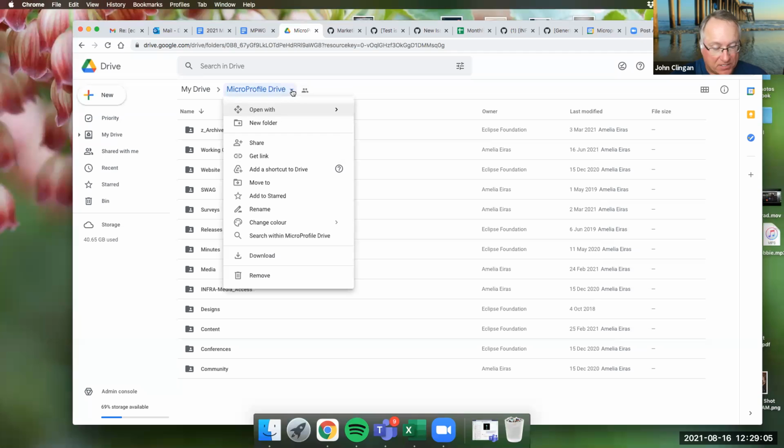Yeah, and it's a me problem. I don't know if other people are having this problem, but we've called MicroProfile Drive in like 3 different places, I think, and I always lose track about what the right place is.